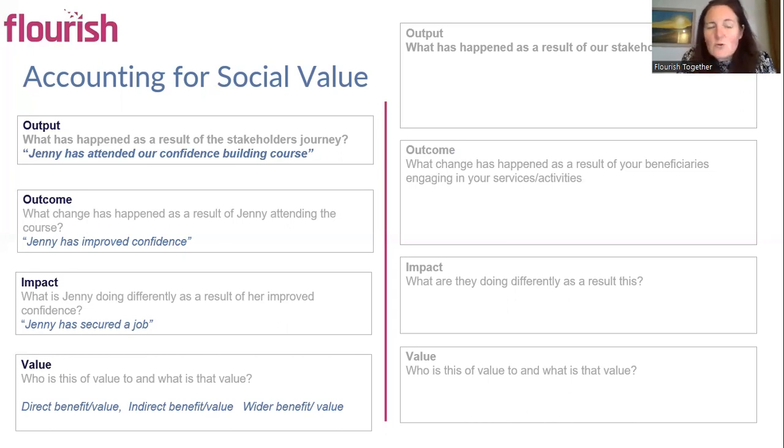So Jenny's turned up to this course, that's your output. Your outcome is what change has happened as a result. So this is that theory of change bit. What happened as a result of Jenny attending the course? Jenny's improved her confidence. Good. So it was a confidence building course. She has improved her confidence. And she might have achieved other things. She might have upskilled in a particular area. She might have built her confidence to try new things or started to access new opportunities.